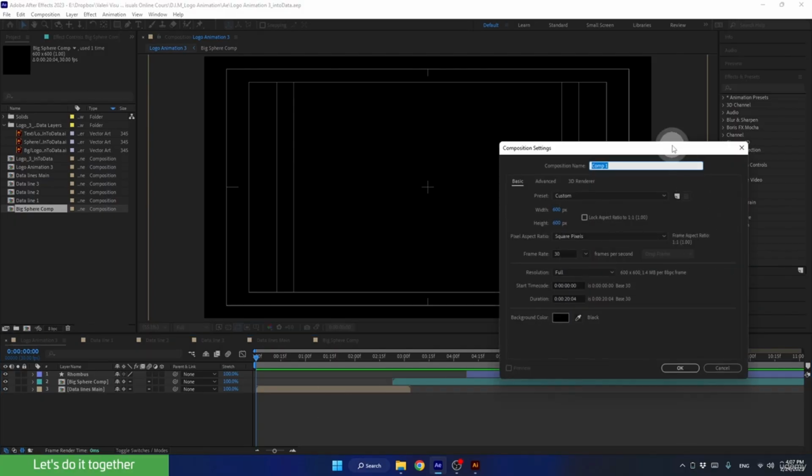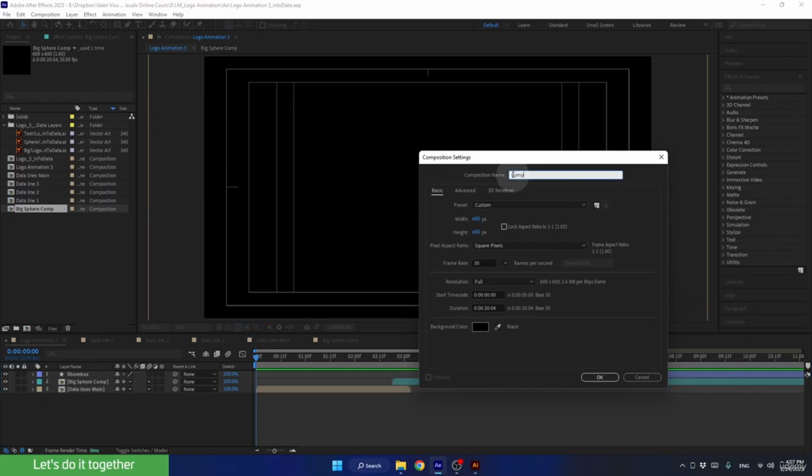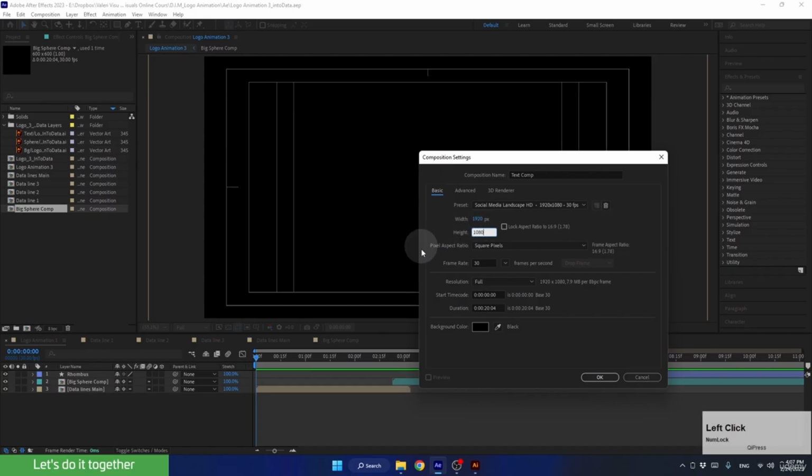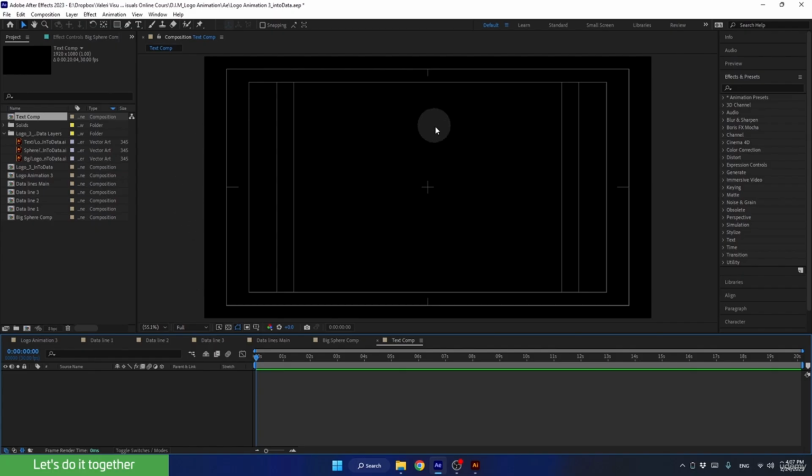Let's call it Text Comp. Set the dimensions to Full HD for now. We might adjust it later. We'll keep the other settings as they are, and hit OK. And there you go, we've just jumped to the new composition we created. You can also find it in the project panel.